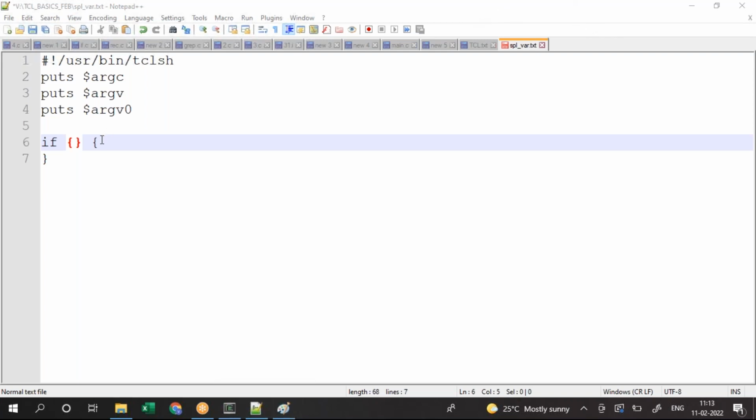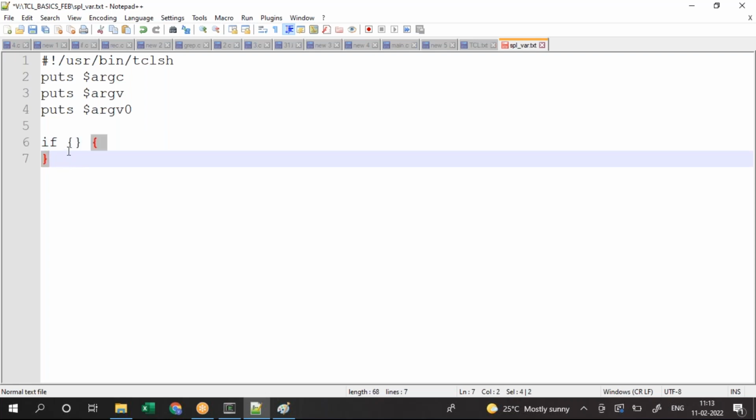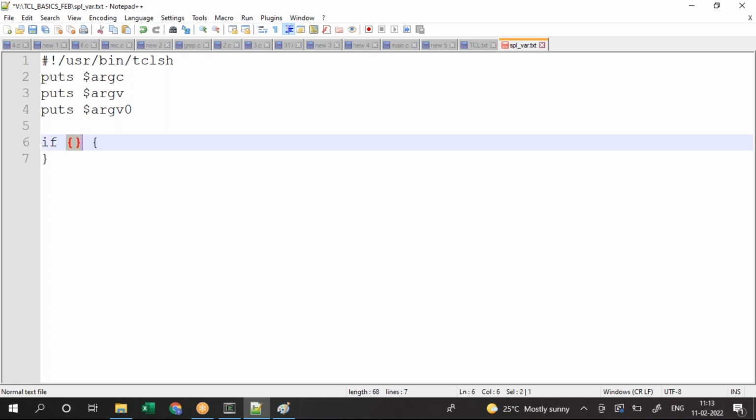You will write the body of if. First flower bracket, you will write the condition. Second flower bracket, you will write the body of if. So what is the condition? What is the condition? What condition do I have to check here?